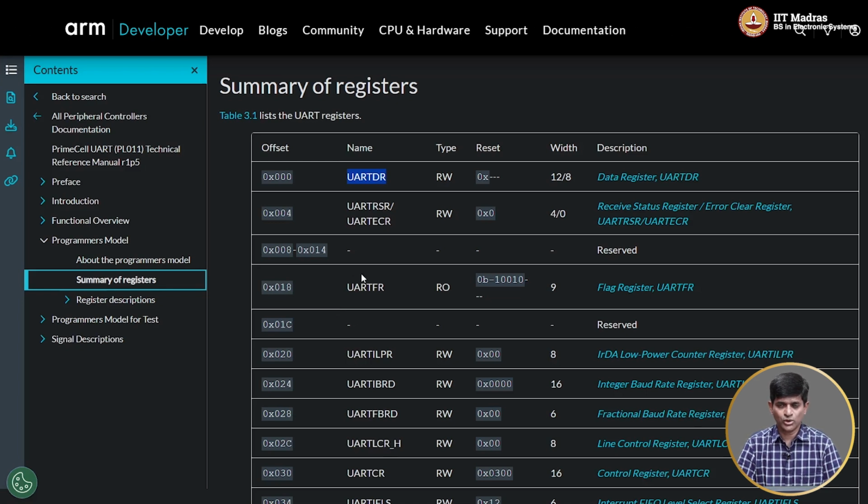So let's look at a few of these registers. As you can see, at offset number 0, we have a register called UART DR. It says over here that it is RW, which means that it is a read and write register. You can either read from the register or you can write to it. It also says that under reset conditions, it's given as blank, right. So basically the dashes indicate a don't care state.